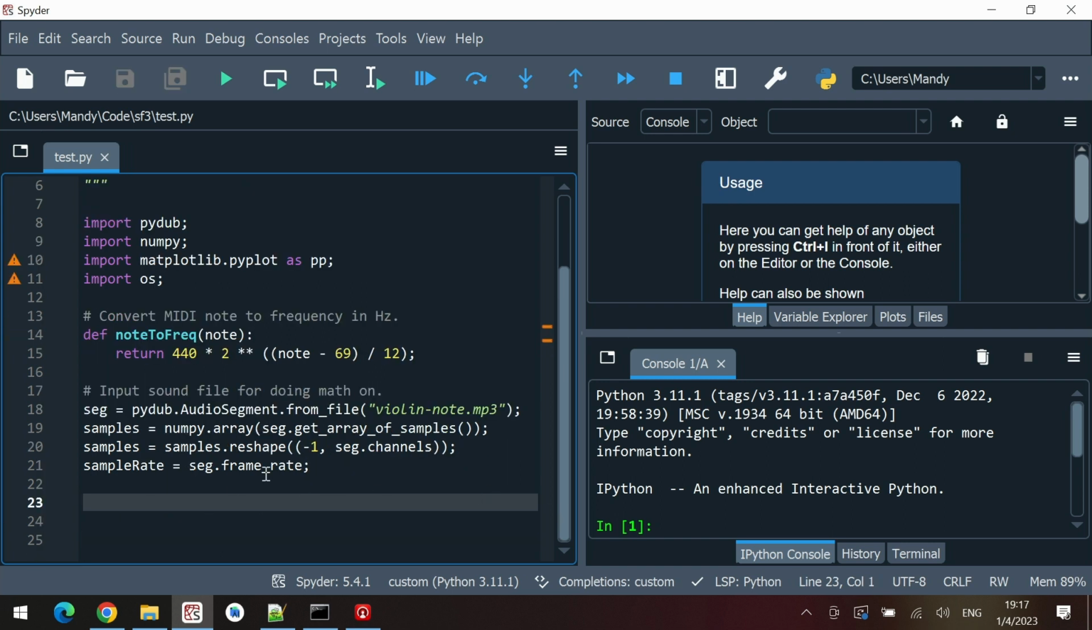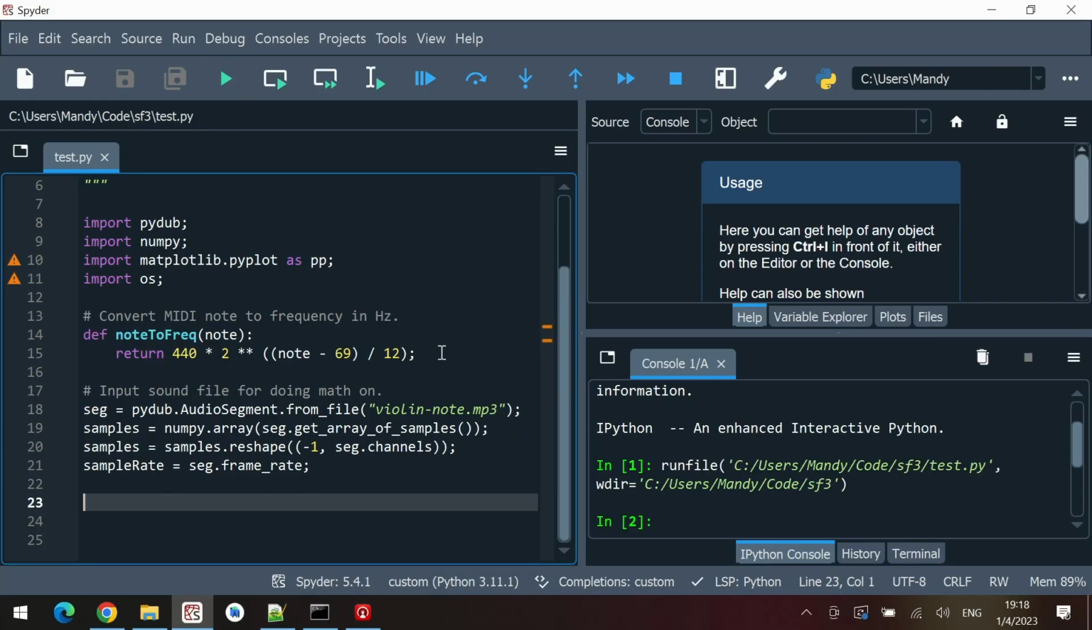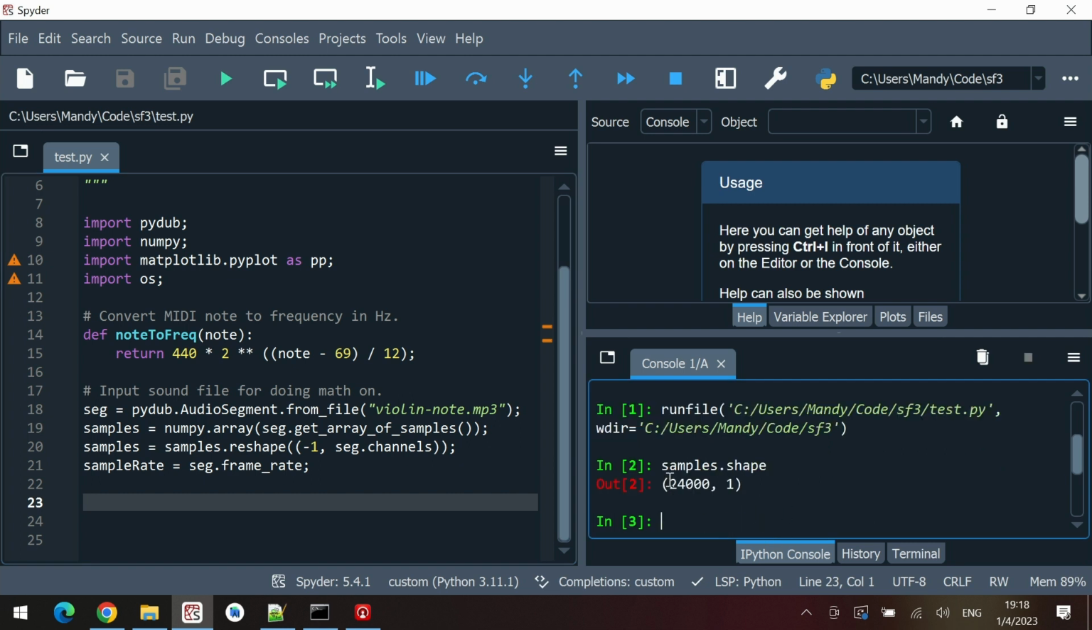The frame rate is self-explanatory, so this would be like 44,100, for instance, for 44.1 kilohertz. Let us just run this to make sure that it runs, and then we can probe what these things are. samples.shape gives us the shape, so we have 24,000 samples, and the number of channels is 1, so it's a mono file. And so we can do operations on this.